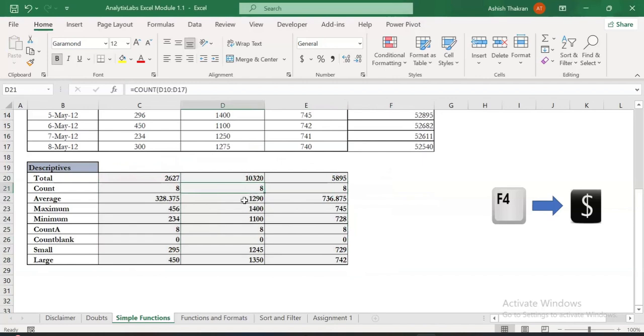So you can see over here we have count, average, everything is the same. Just the range is from D10 to D17. It's correct. Right. The column has to change. It has to be E10 to E17 for the company 3.